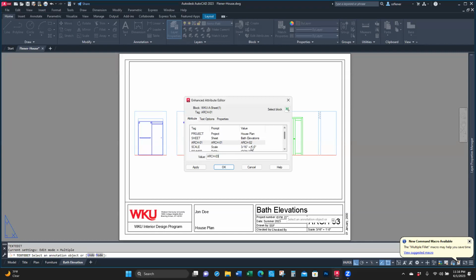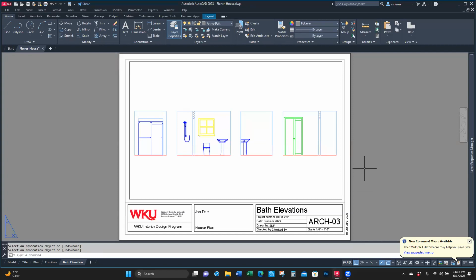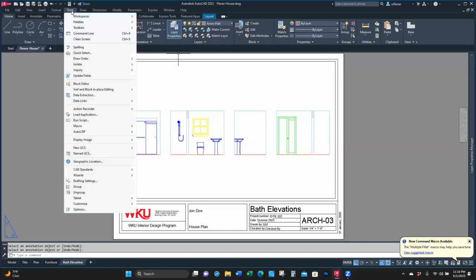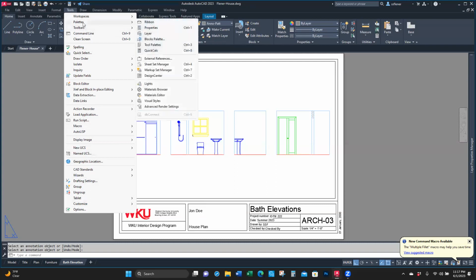And then I change the scale. So I change the scale to 1/4. Click OK. And then enter. And now I've got it updated. So do we have, if we go to tools, tool palettes.